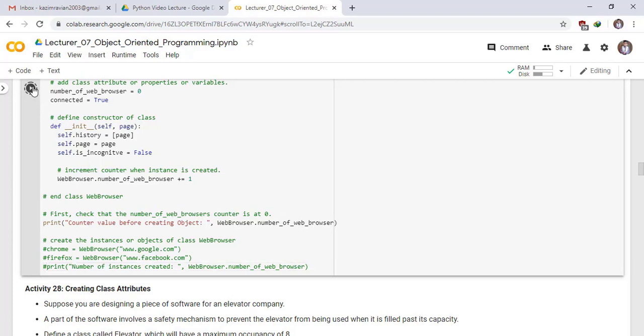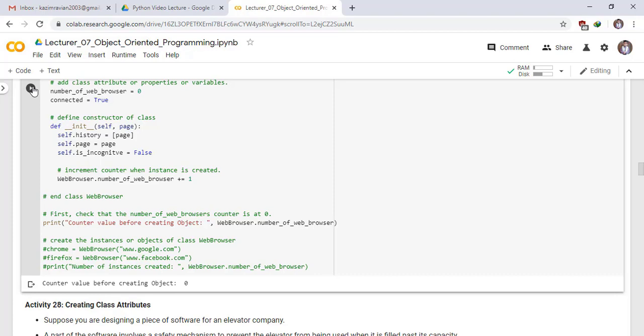Run the program. Counter value before creating object: 0. Now create the instance or object of the class WebBrowser. We have the object chrome of the WebBrowser class and initialize a web page, www.google.com. Now check the value of the counter variable.